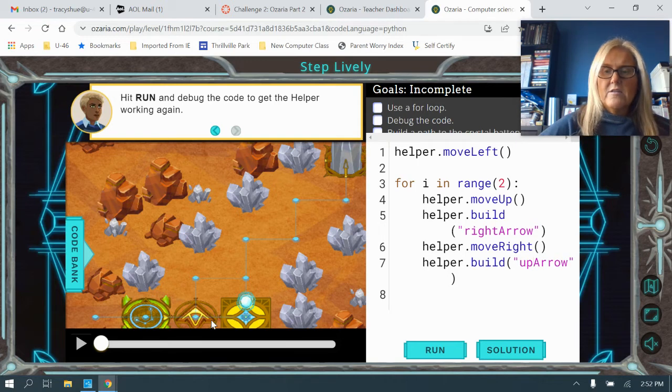All right, now let's see what we have here. Okay, so the helper moves up to right here. The helper builds right. The helper moves right. The helper builds up. So that's 1 in our loop. Then we have a move up, build right, move right, build up. That's 2. Then we have a move up, build right, move right, build up. That's 3. We need 3 repeats instead of 2. So at the top here, we're going to type a 3 and let's hit run.